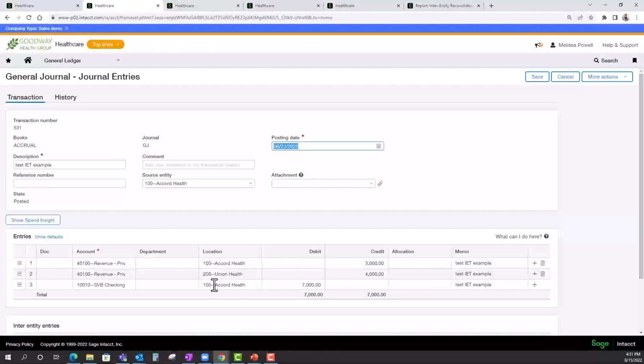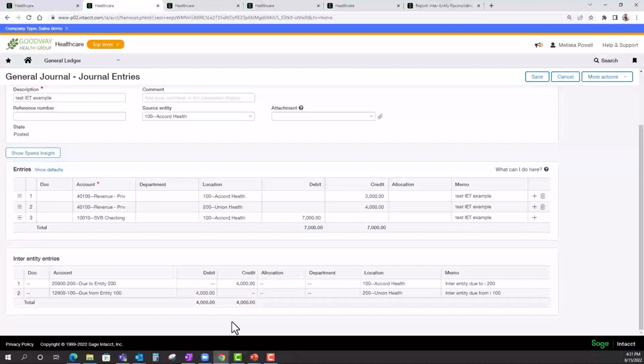Now, of course, 100 to 100 is not going to create any type of inter-entity because that is the same entity, but 100 to 200 is going to create inter-entity. So in posting this journal entry, this is the part that the accountant would fill out up here, and then they would go ahead and post this. After they post this entry, Intacct would automatically do the below. So you can see here that we have our due tos and our due froms for that $4,000 transaction, since that does cross entities.